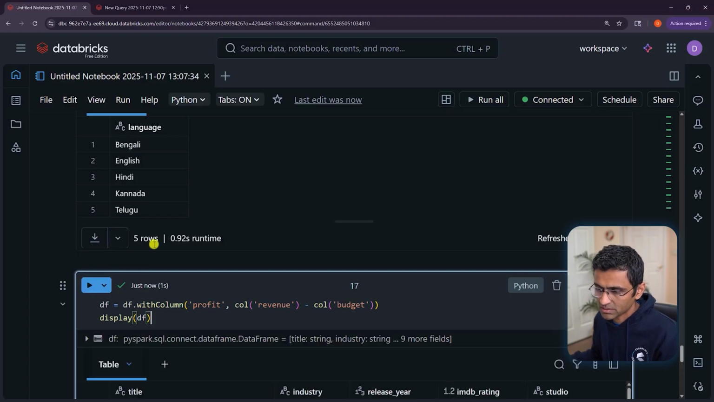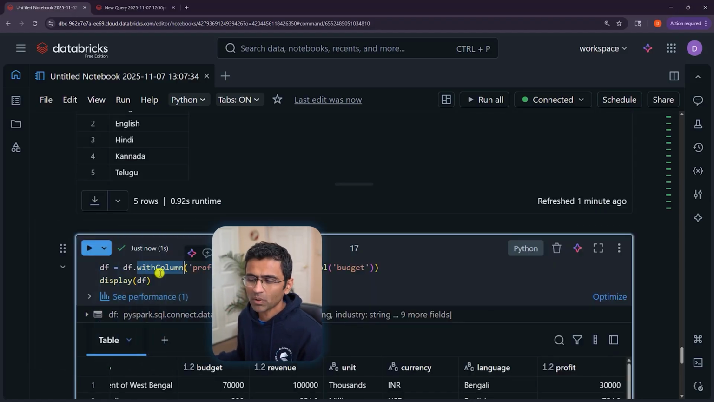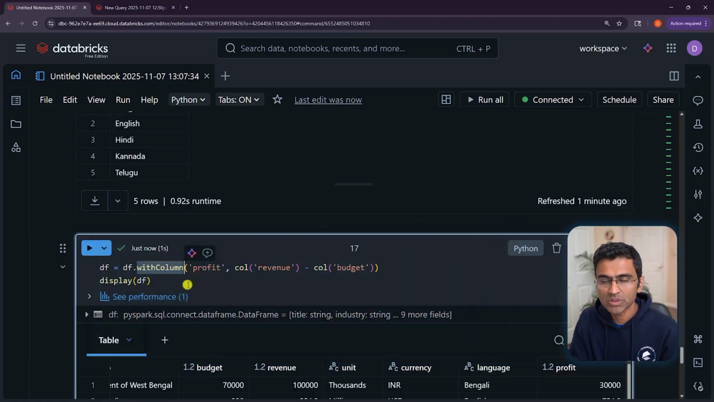So control enter, and here you will see this new column. See profit. So see, for this first movie, revenue was this much, I think 100,000 and 70,000. So profit is 30,000. withColumn is a function that you will use a lot.